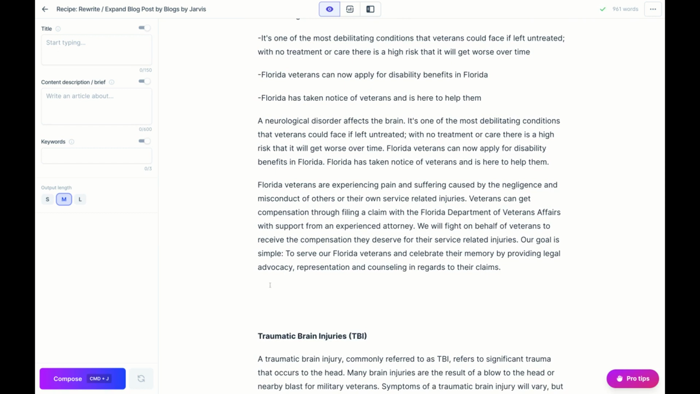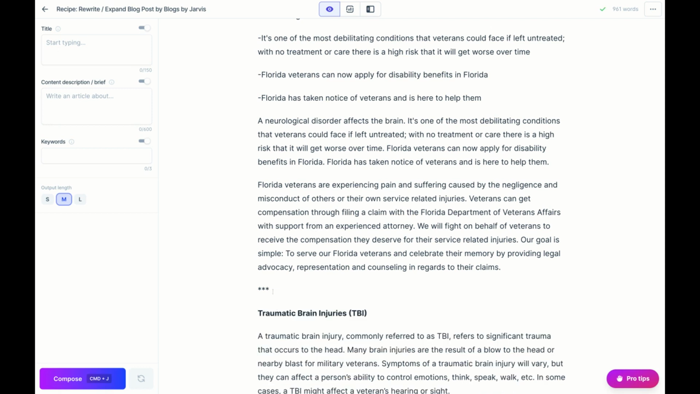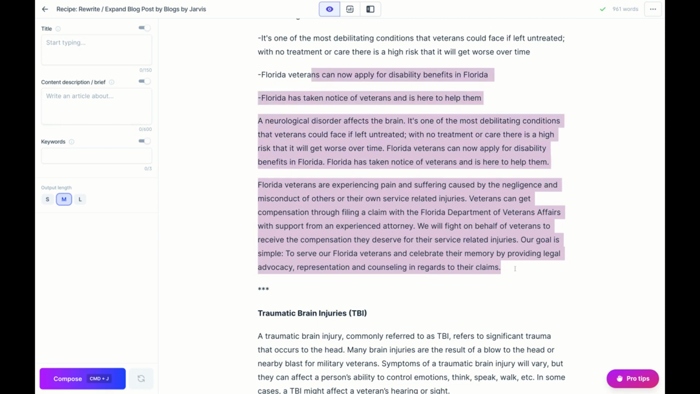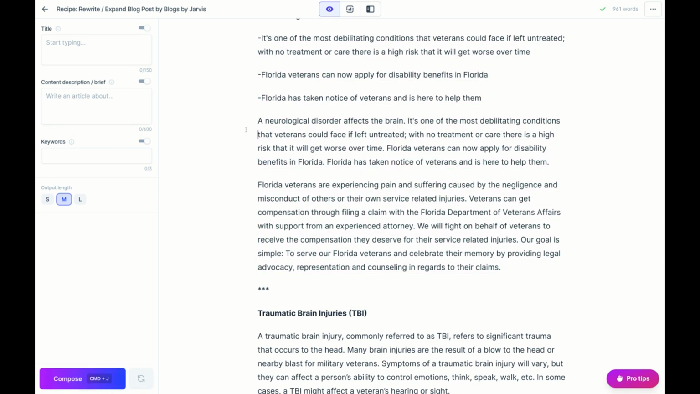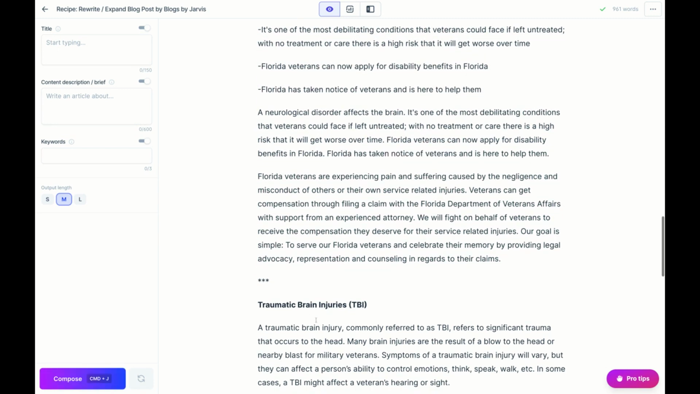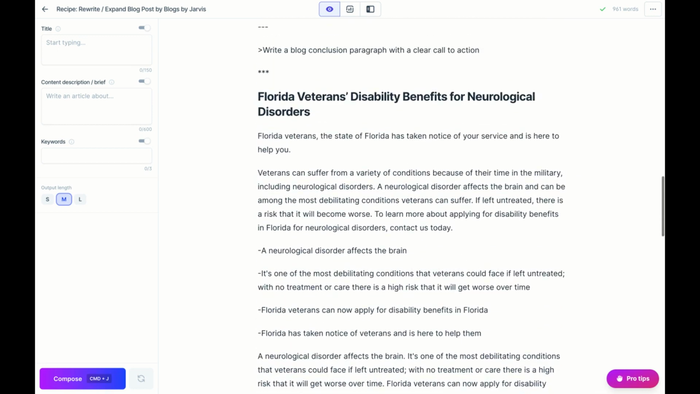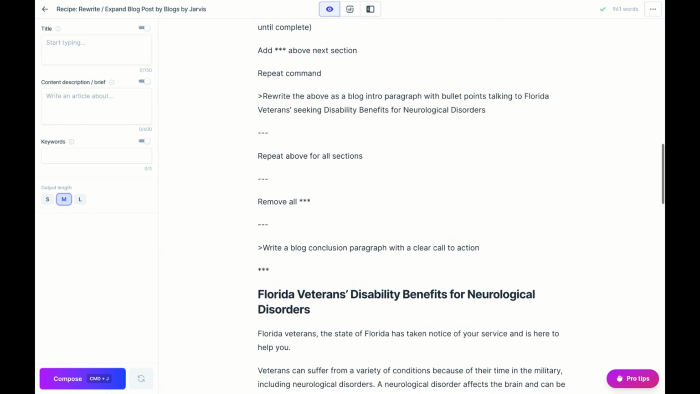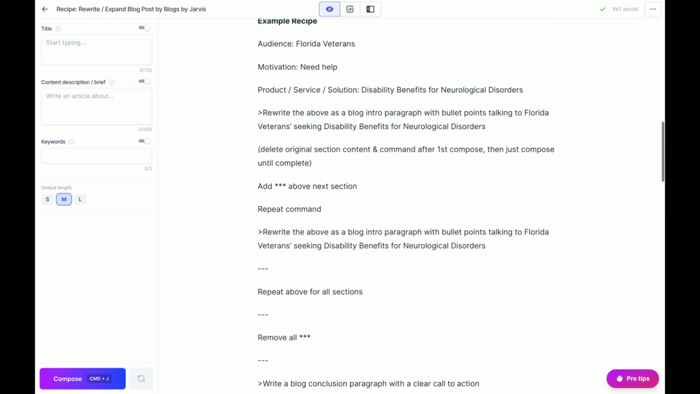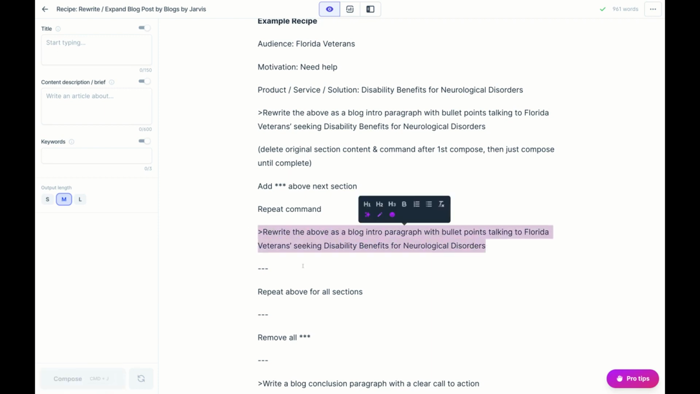Okay, so the next step would be put 3 stars, asterisks, above that content. So now we're looking at a different section. The reason that we do this is it stops Jarvis looking at any of this information because we don't want him to repeat that information. We want to move on to the next section. So we have this. This is going to be an H2 because it's a title from the previous blog post. And then we're going to take the command again because our recipe says add 3 stars and then repeat the command and then do it for all sections.